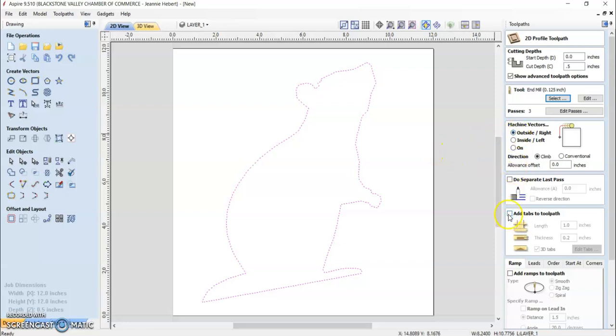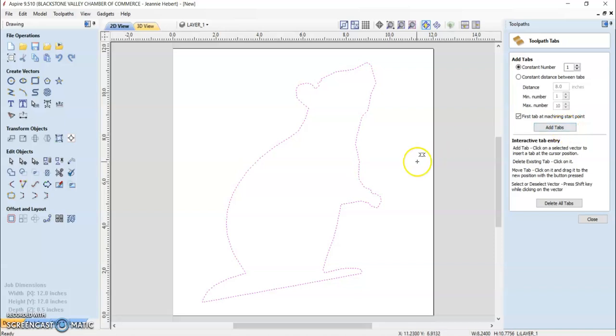I'm also going to add some tabs. So I'll select here. What tabs do is they make it so that when this is finally cut all the way through, it's actually going to lift up right here where that little yellow T is. It's going to lift up right there, move over, and then plunge back down. And what that's going to do, it's going to leave this still connected, so we don't have a loose piece of wood moving around while our router is moving around.